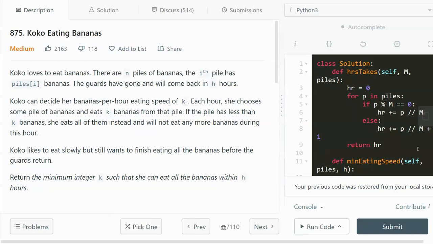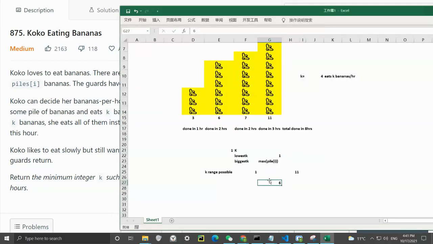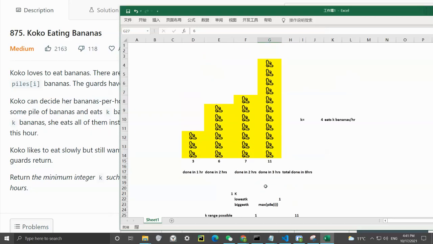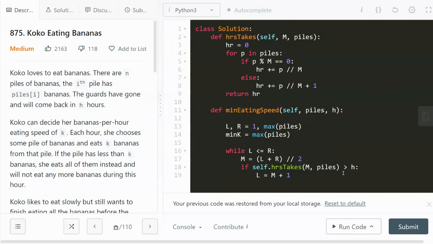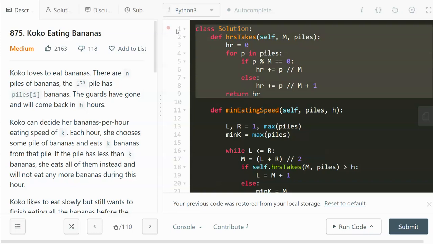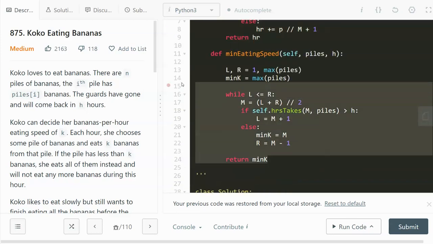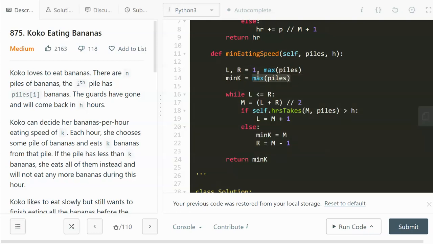Okay, at this point, I hope it is pretty clear what we're going to do. I'm going to dive into the code now. Binary search. I have a helper function here, hours taken, that I'm going to walk through with you later. This is the general template of binary search. First, we have a left pointer and a right pointer, initialized as 1 and the maximum, the number of the biggest pile.